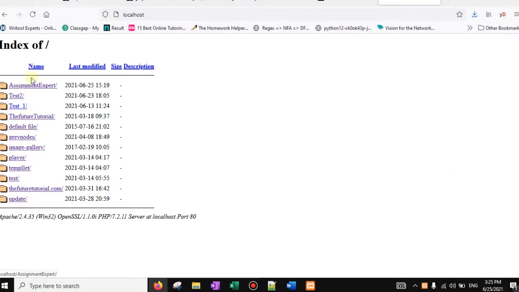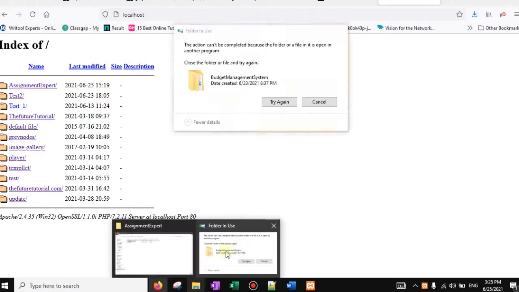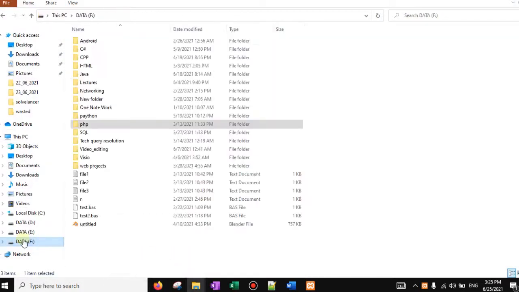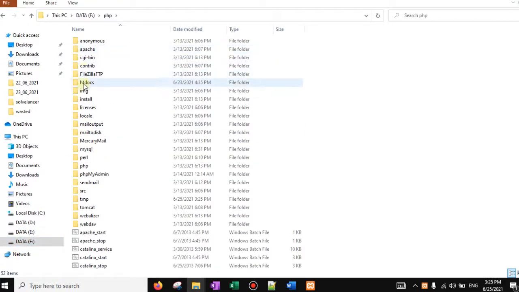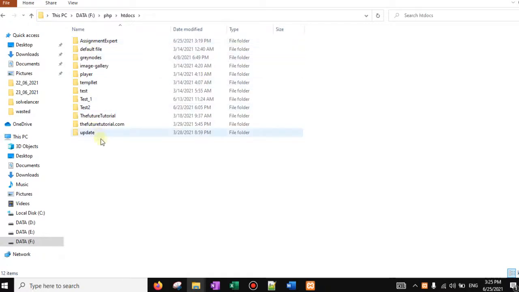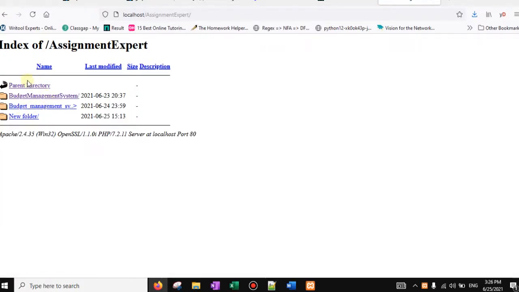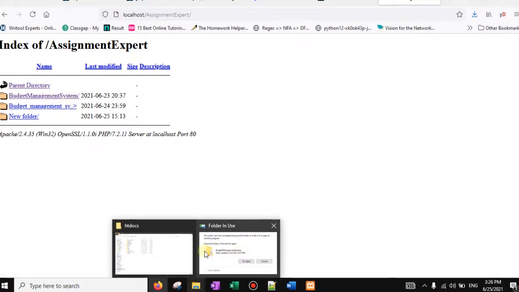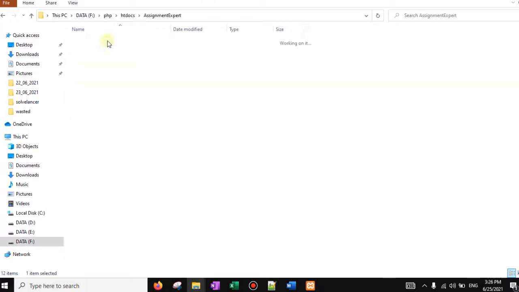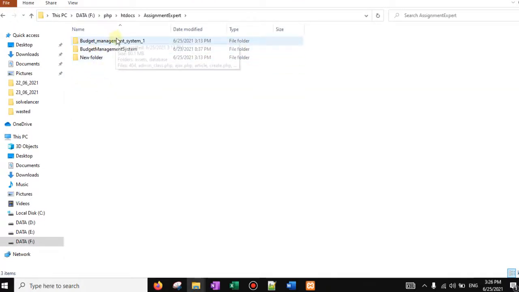Now we are able to see this folder structure. Here this folder structure is in drive D in PHP, in htdocs. This structure we are able to see in this browser. So here we will go to the assignment expert section. Now here we are able to see different folders. So again we will move into the budget management system.